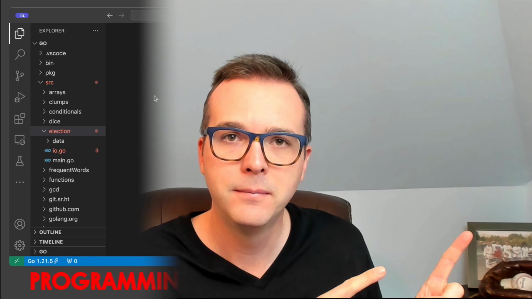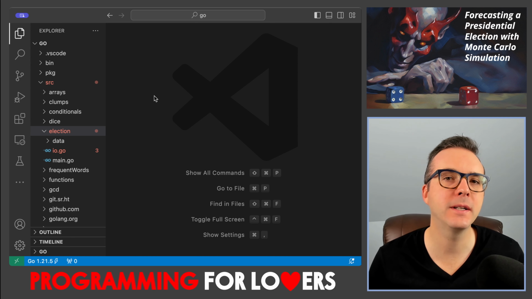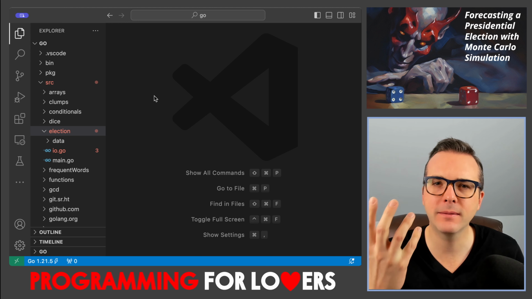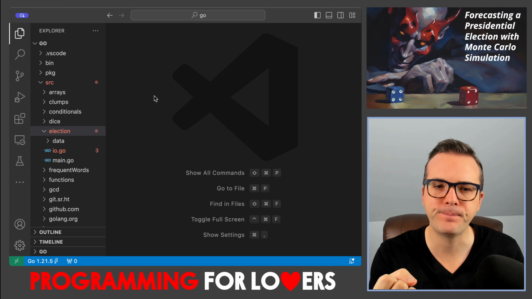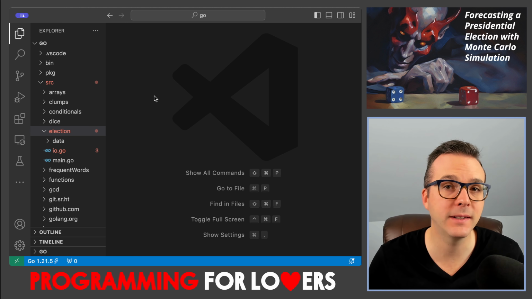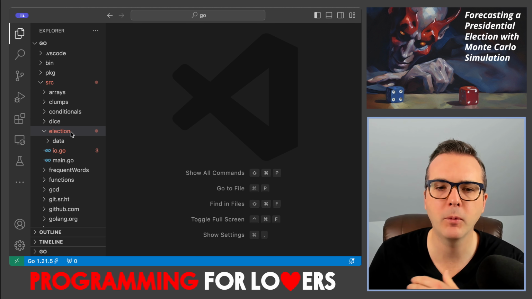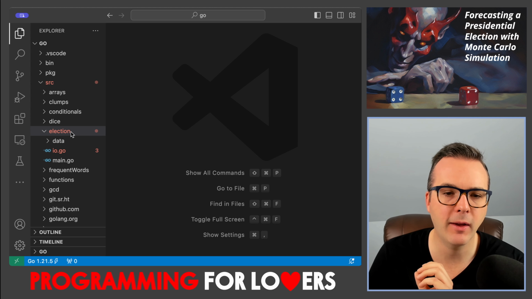Let's code. To get started, you're going to need a little bit of starter code. So if you don't already have this, please take a look at our website and you can get an election folder that you're going to place into the Go SRC source code directory. And in the meantime, I'm going to talk a little bit about the contents of that folder.